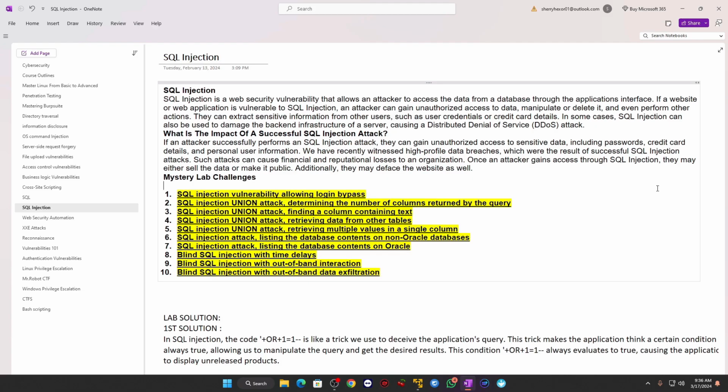If you are active in the cyber world, you will see that in most cases, whenever a data breach occurs, there is always an SQL vulnerability behind it, because it is such a powerful vulnerability. I mean, you can do anything with it. If you can dump the database, then what else is remaining on the site? Nothing. Such an attack can cause financial and reputational loss to an organization. Once an attacker gains access through SQL injection, they may either sell the data or publish it. Additionally, they may deface the website as well.